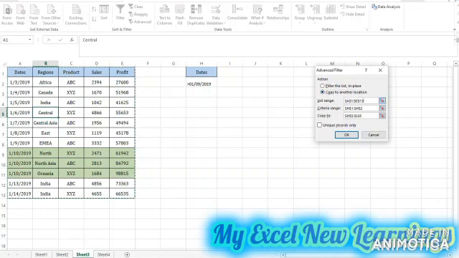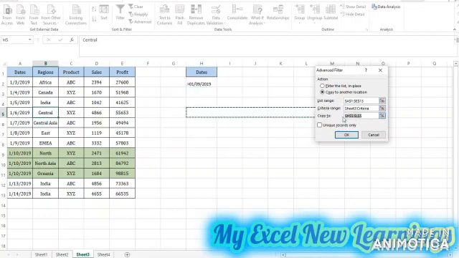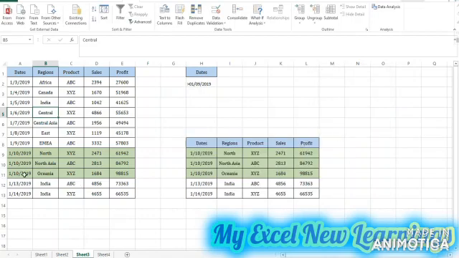then my list range is already selected. Now I will clear this criteria range. This will be our criteria range, and I want to copy and paste the data here. So we have total 5 records which are greater than Jan 9. So here are the 3, 4 and 5. This is our data.